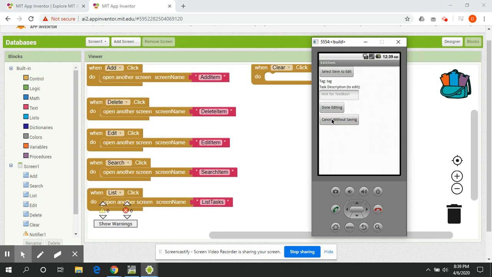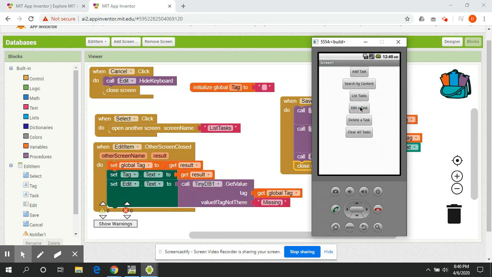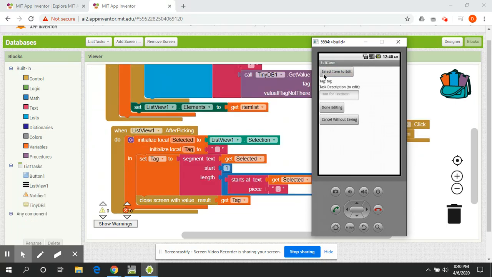Let me show this right here. We'll cancel without saving. Actually, I didn't need to do that. I could have just hit the list task button. Bad choice on my part. That's all right. So let's go to edit a task. It's going to bring us back to that screen. If I choose to select an item, it's going to bring us to that screen that we already made.